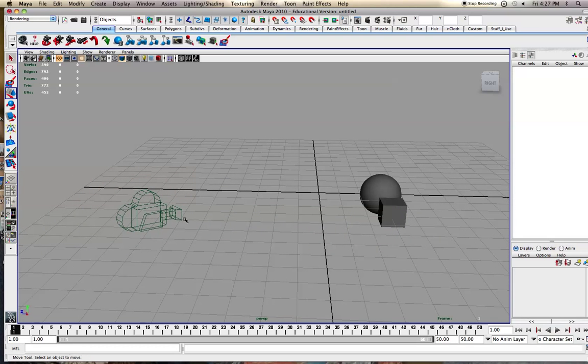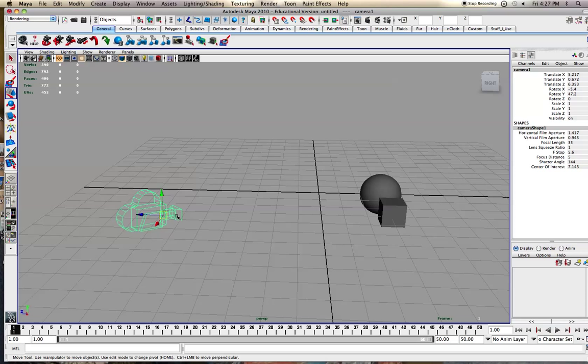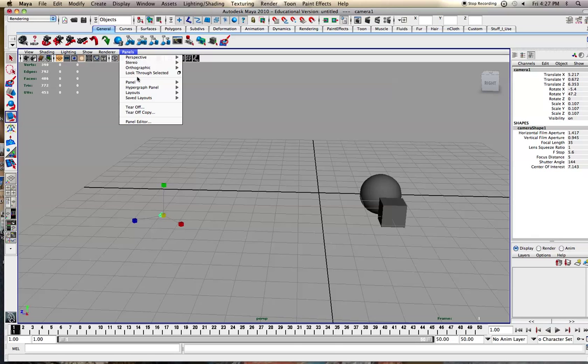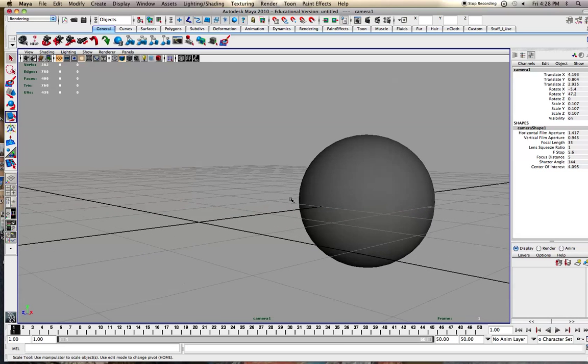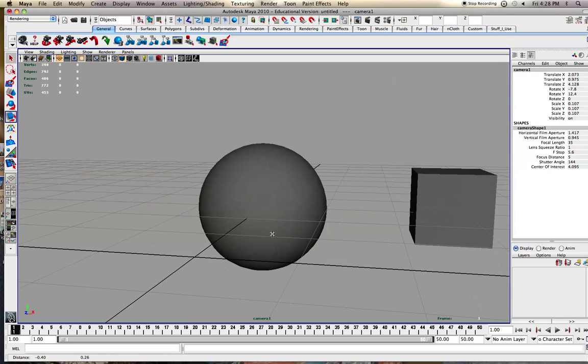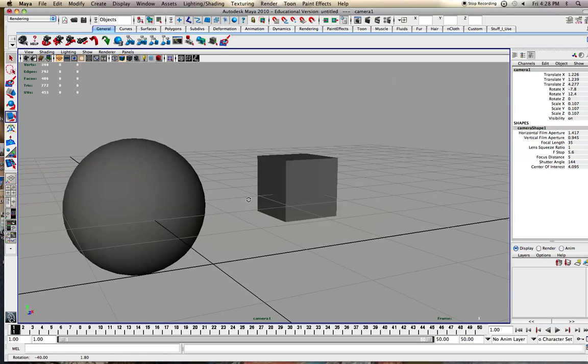And here's a little tip. You can just work in your perspective, but I find if you size down the camera quite a bit, and then work through that panel, look through selected, since it's smaller, it'll allow you to pan much better around an object. You can make it even smaller than that.